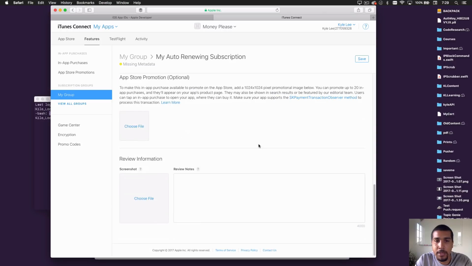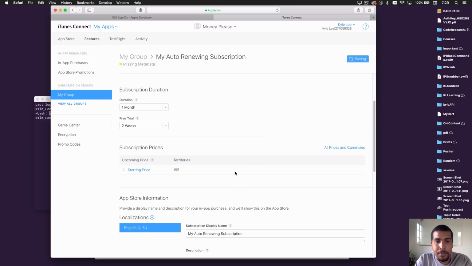Same old optional and same old review information, right? So if you wanted to add localizations for each of whatever the subscriptions are called, then you could do it right there in the same spot as before. But for whatever reason, the flow for subscriptions is a little bit different.